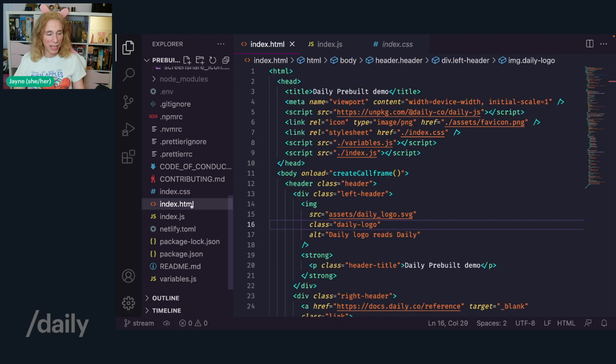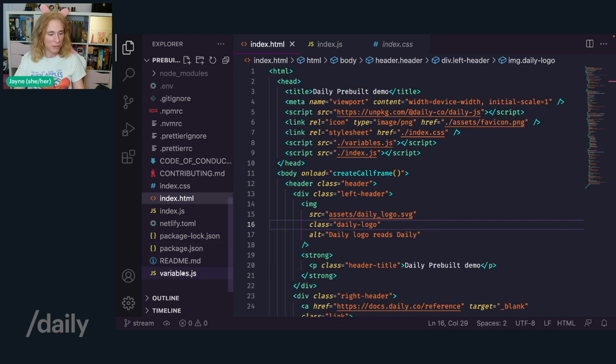And I added one file myself, which is a variables.js, which I am not going to show because that is where I have some of my tokens and keys that I don't want to share. I'm just going to explain how to create those, but I'm not going to show my keys, of course. That's what I did last time. I don't want to do that again.